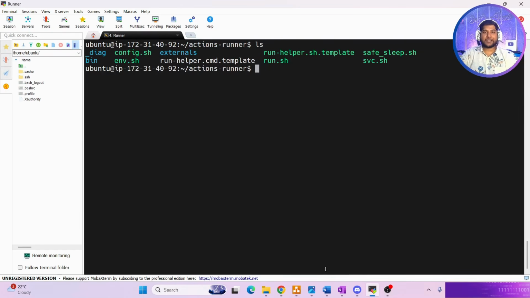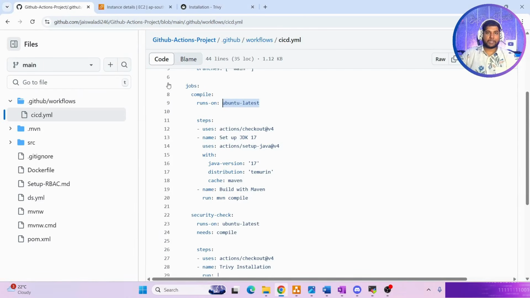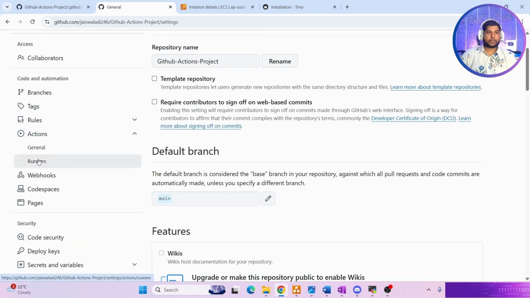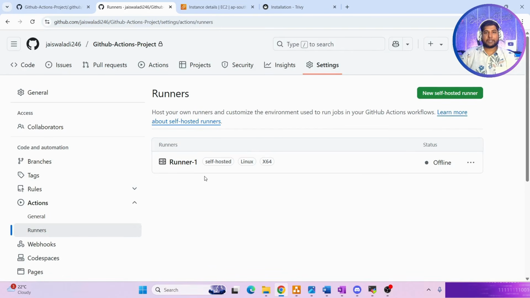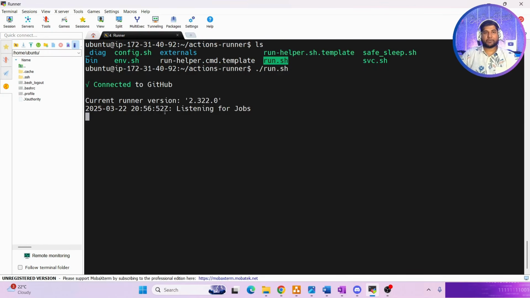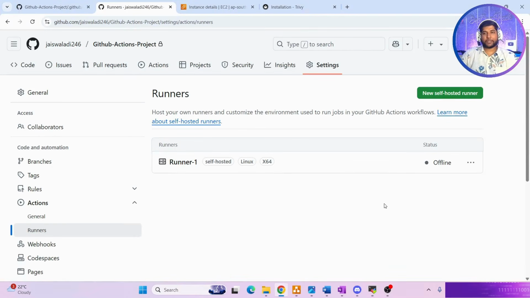Next command is in order to start the runner. If I go back here, let me open this in a duplicate page as well. Settings, and if I go to runners, here you can see runner is added, runner-1 self-hosted, and status is offline. So if I need to make it online, I need to execute this shell script, and this is going to start the runner. So I have executed, and let's see. You can see it says connected to GitHub, and now listening for jobs. If I go here, refresh the page, you can see now it is idle and status is online. Okay, so runner is added.